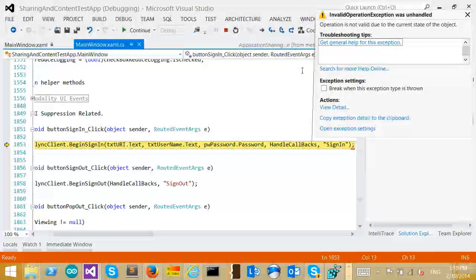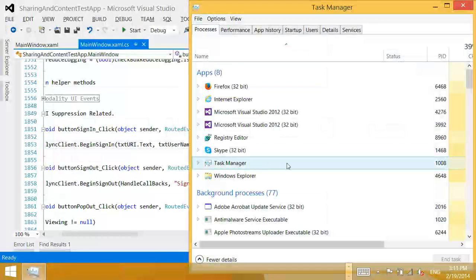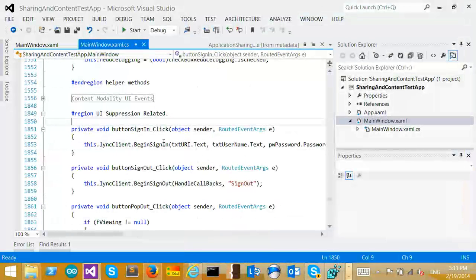Invalid operation wasn't handled. Okay, that's weird. That's weird. Now this, okay, I'll skip this one. I'll use another tool to do the UI suppression mode.